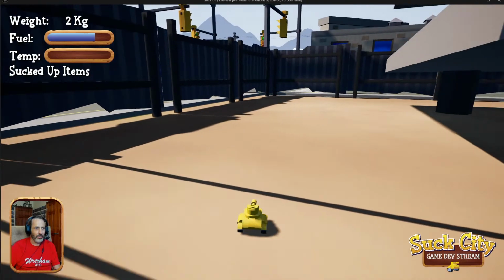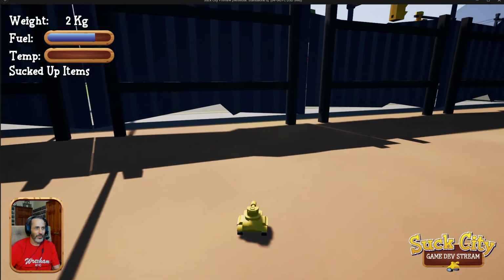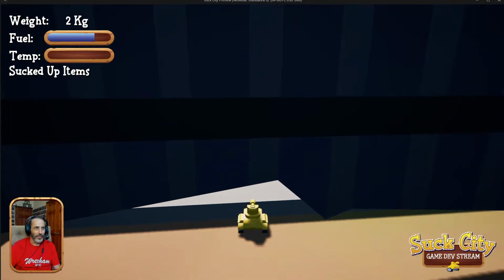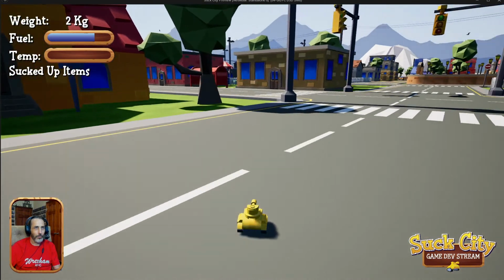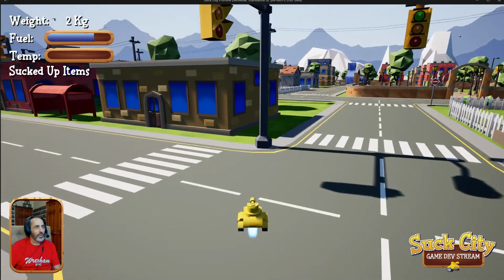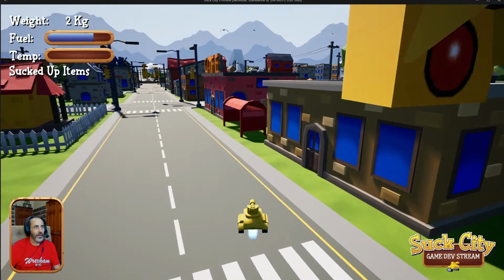You can see here I am again stuck on the different level spots. I'm totally unsure why this is happening. I've got to figure that out at some point. But yeah, this is what I got going on right now.